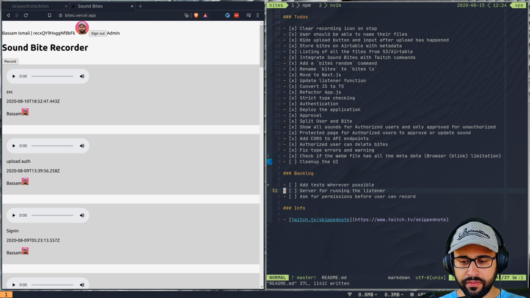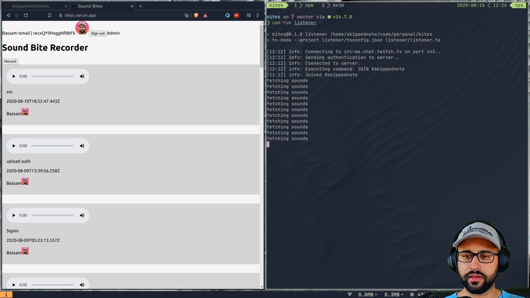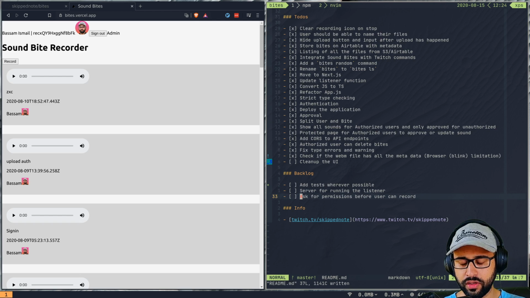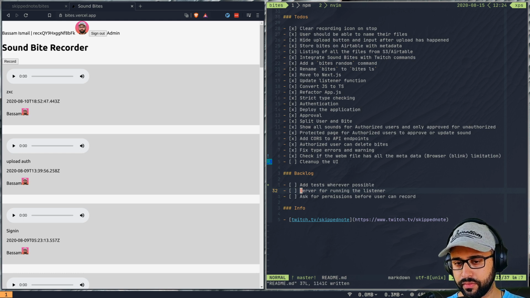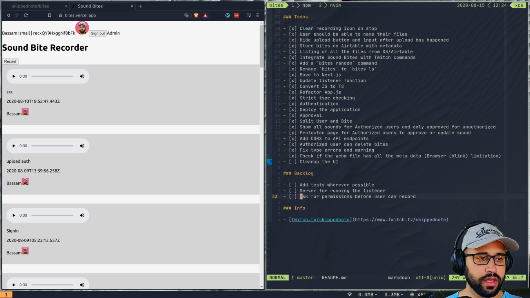The other thing we have in the backlog is a server for running this listener. Again, I start the server as soon as I start the stream, so I think it's fine for now. Once we figure out a better use case for this, or find that more people are using it and it's working as expected, then certainly we'll have a server running. But for now I think running it locally is the best.